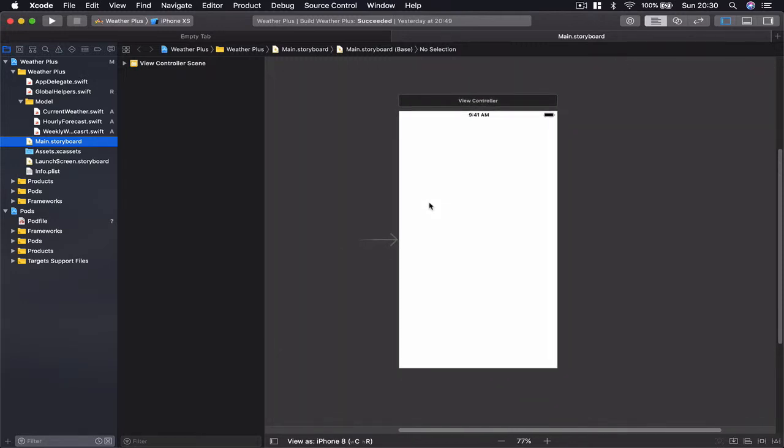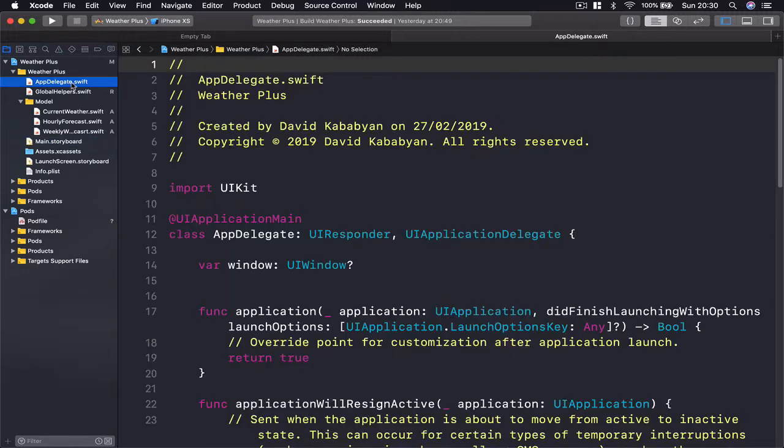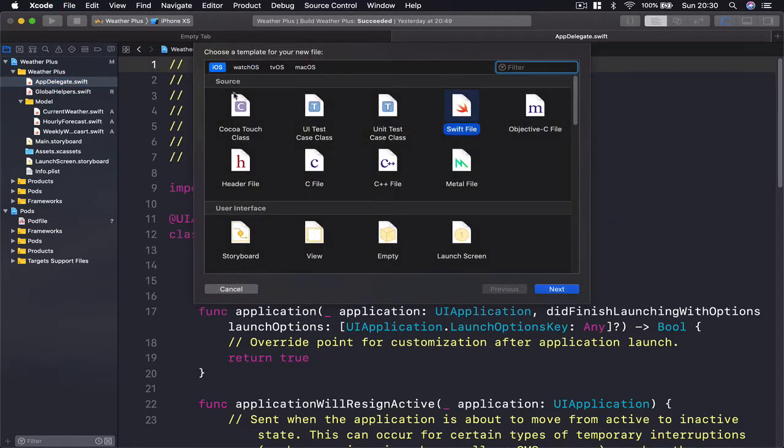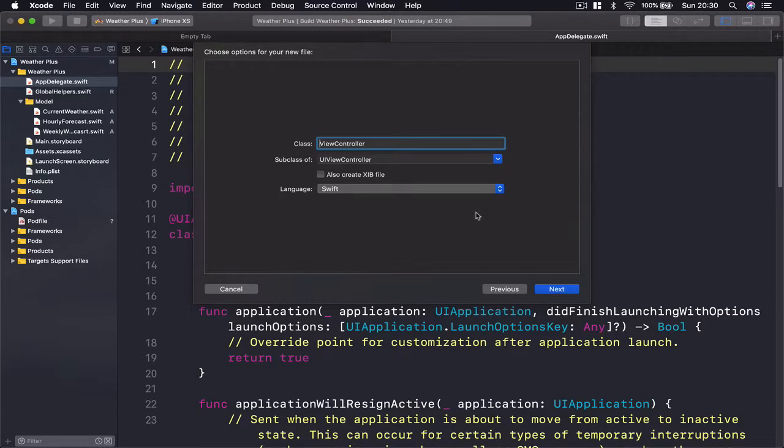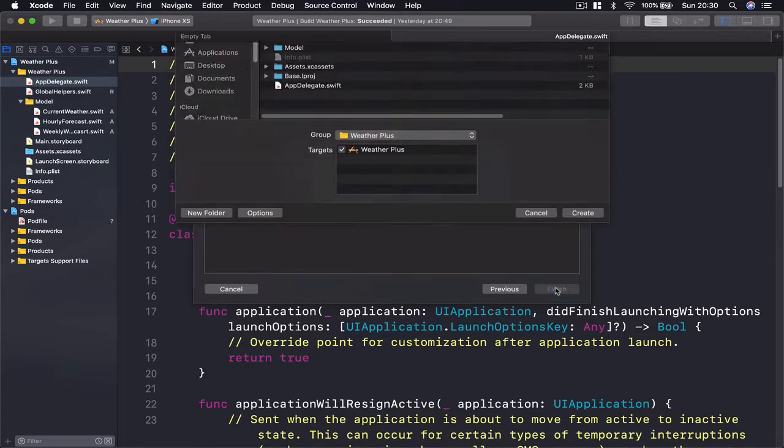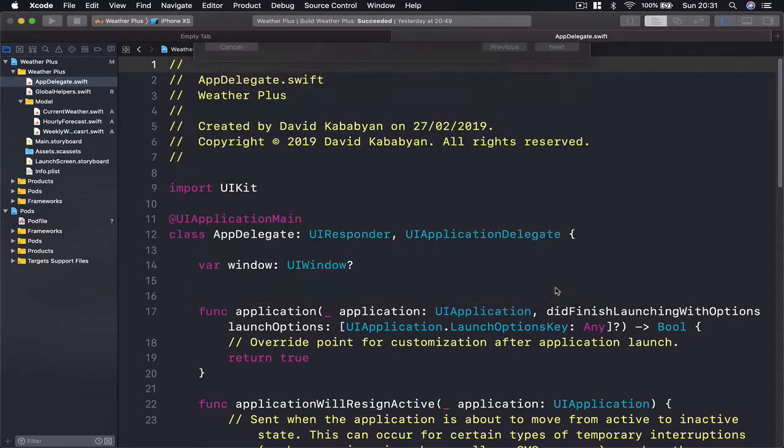And by default here we have one view already available to us. We just deleted the view controller that controls this view. So let's create a new one. So Command N is going to be Cocoa Touch class this time. Click next. I'm going to call mine WeatherViewController, and it's going to be a subclass of UIViewController, and language will be Swift. So let's click next. We create this.